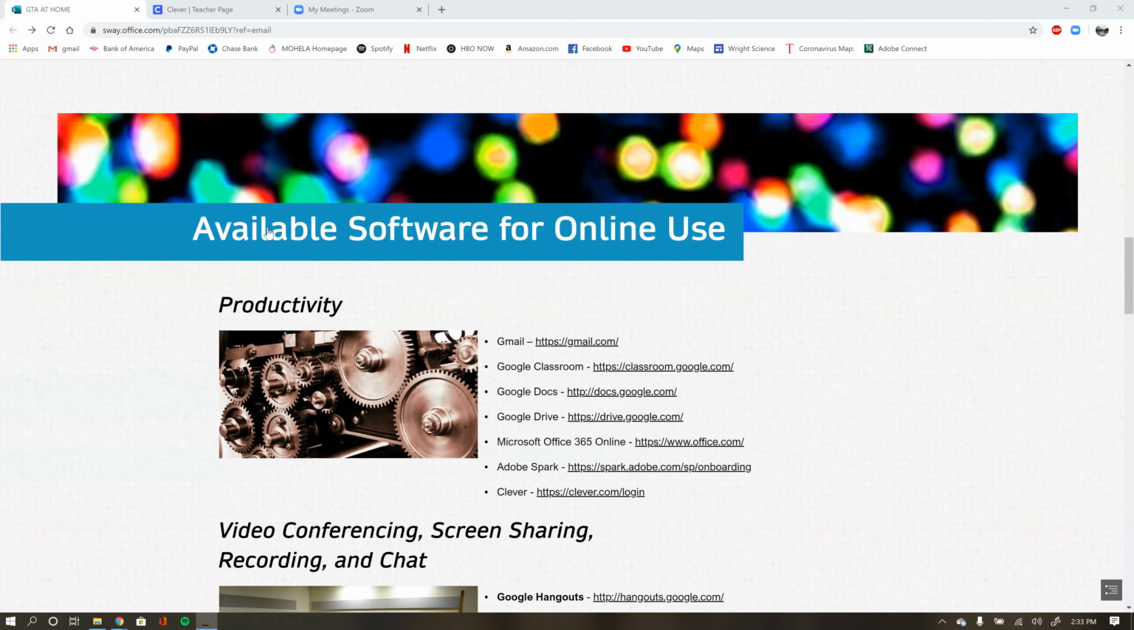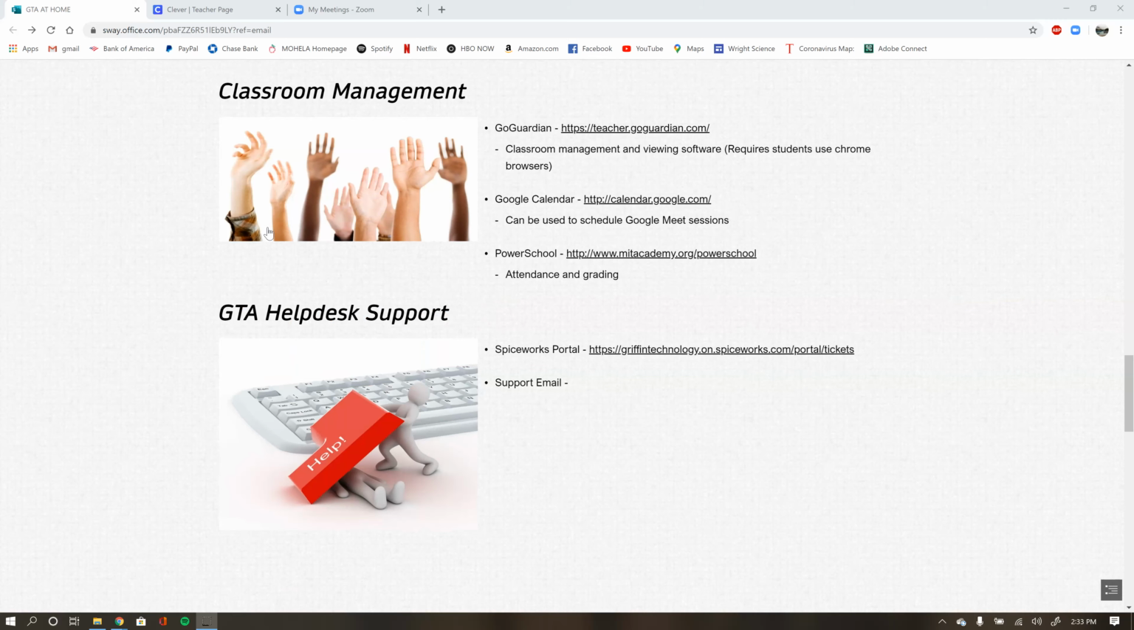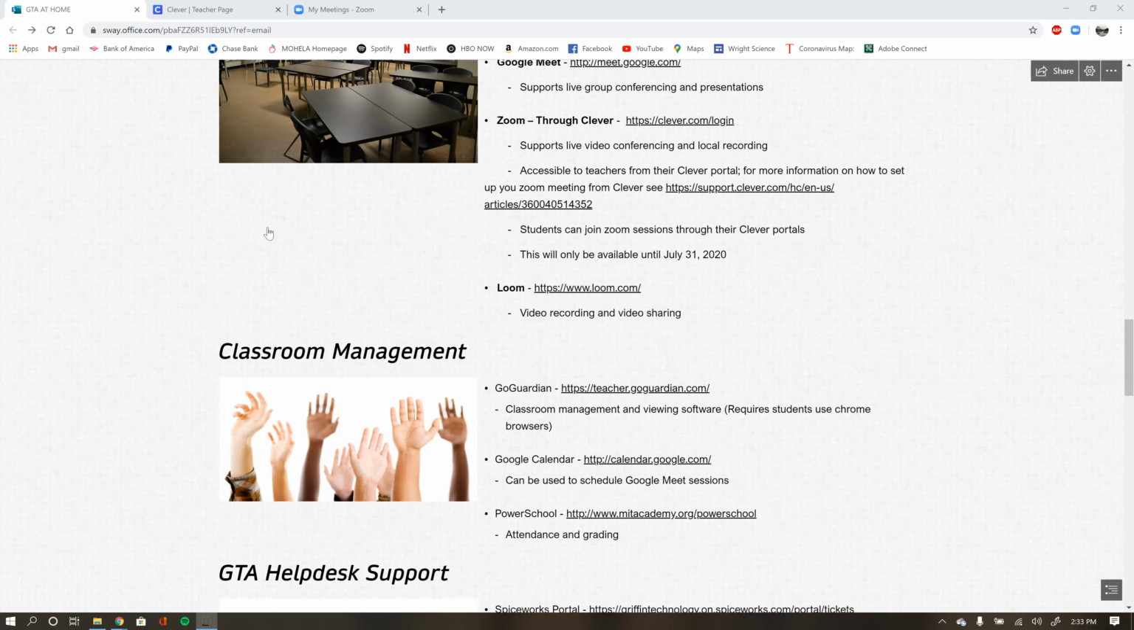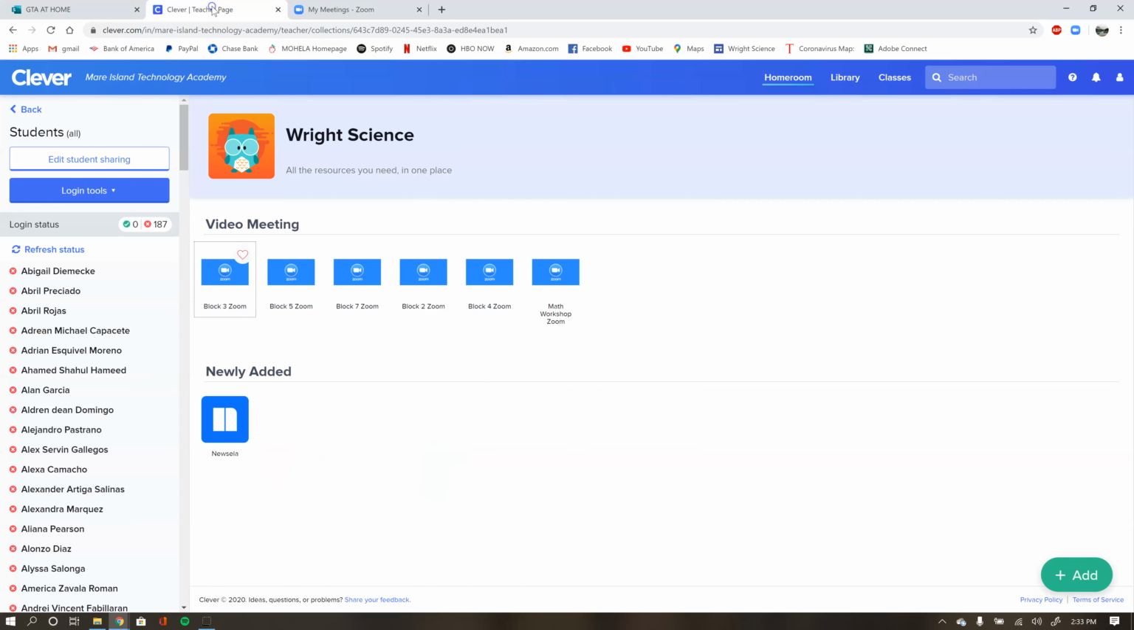Scroll on down until you get to your Cleaver login, and then you're going to go ahead and open up Cleaver. That should bring you to your Cleaver page, and then you need to actually navigate to your own homeroom, which I renamed mine to Write Science.